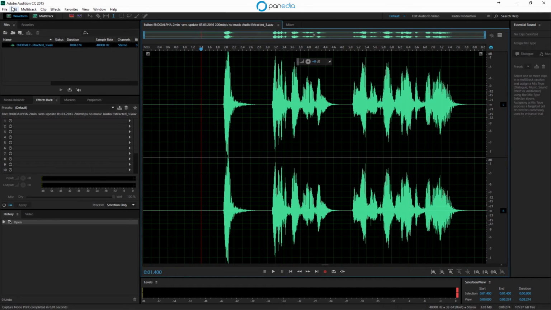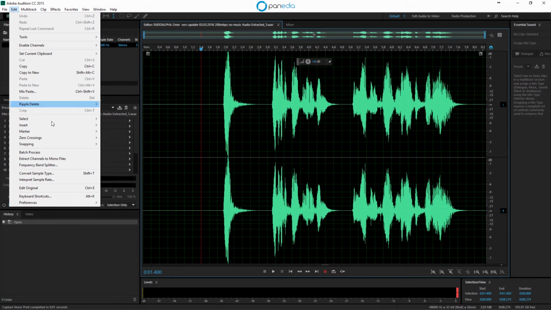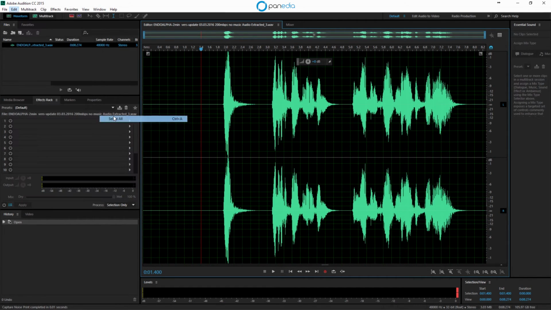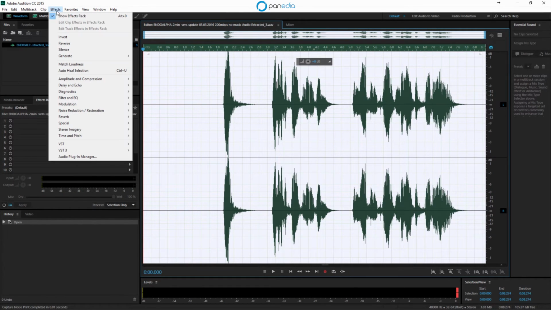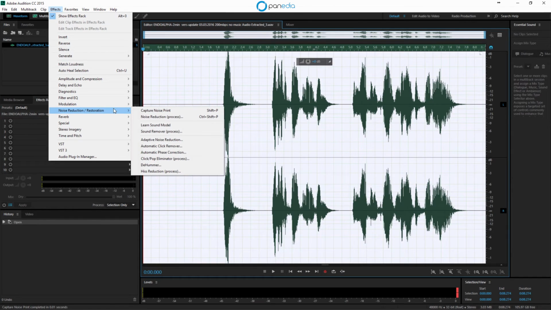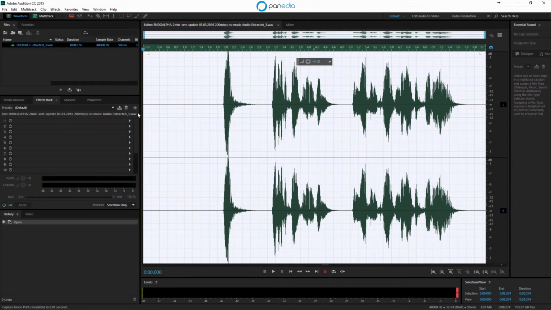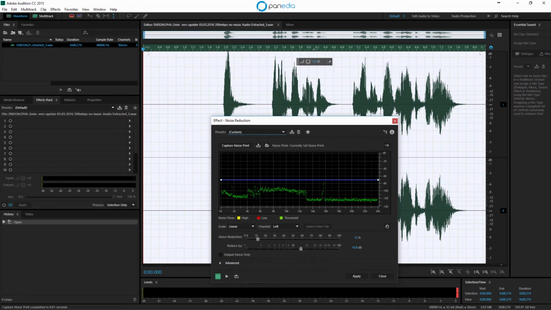Then we're going to select the entire track. Select all, could go Control A or select all on the menu. And now we're going to process that track and get rid of that noise. So we've got noise reduction process. And what this will do is take out the noise that was sampled in that print just a moment ago.